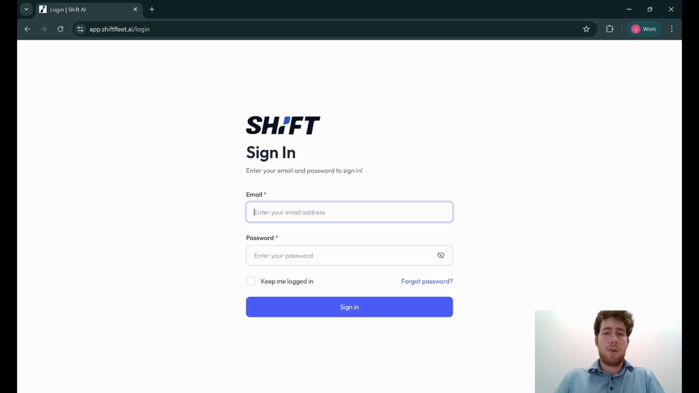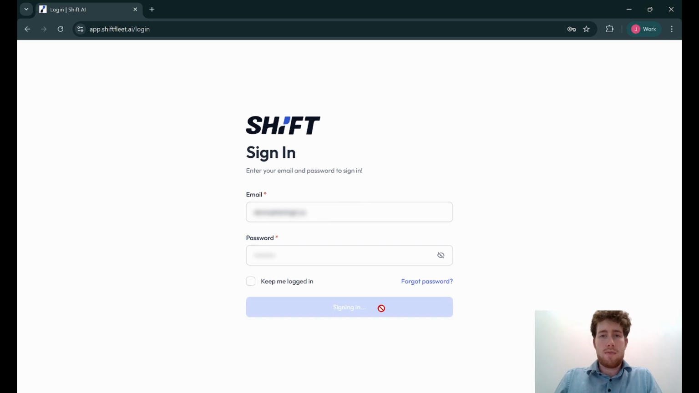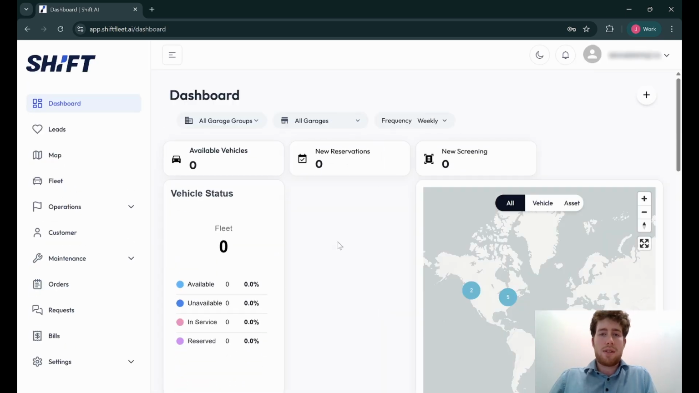And now, just like before, we can enter in our email and password. We can also select the Keep Me Logged In box so that we stay logged into our account. And now let's click Sign In. And that's all we need to do.